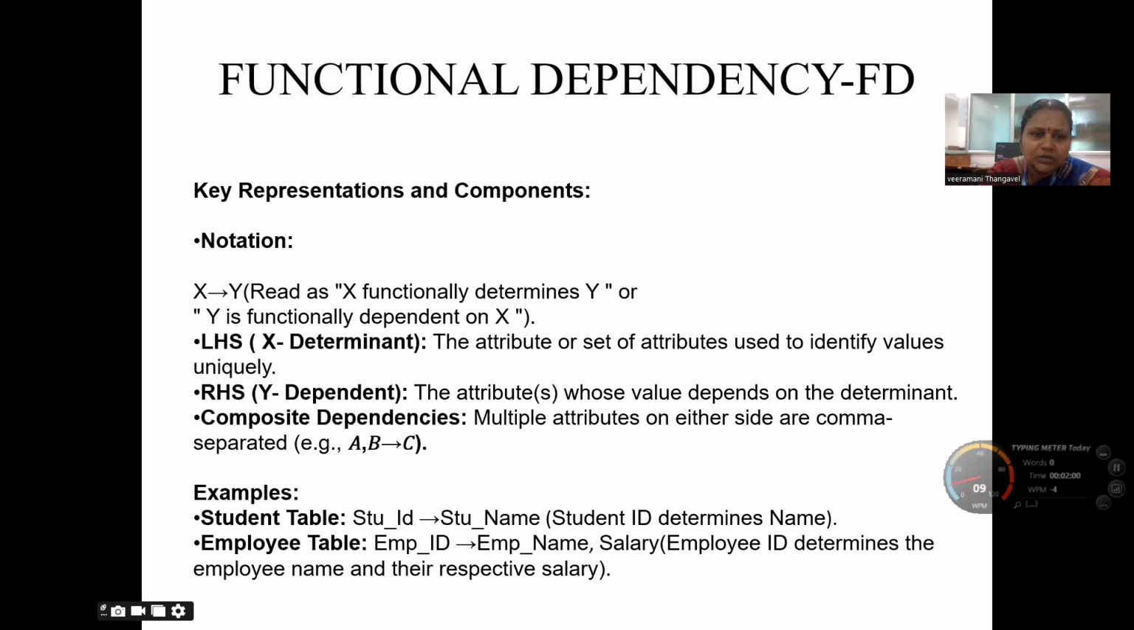What are the key components used for functional dependencies? We represent functional dependencies as X tends to Y. We can read it as X functionally determines the value of Y, or we can say Y is functionally dependent on X. The LHS, X, is the determinant: the attribute or set of attributes used to identify the values uniquely. The RHS component, Y, is the dependent variable: the attribute whose value depends on the determinant.